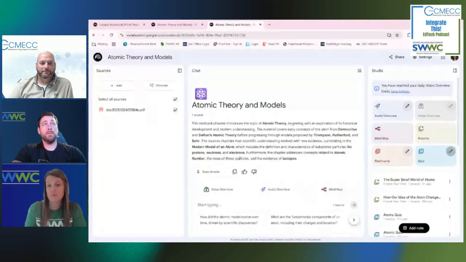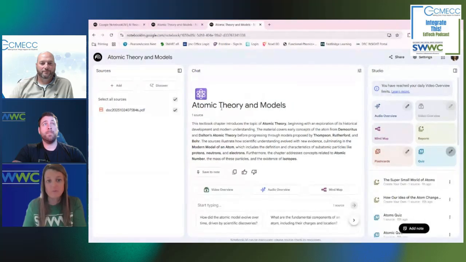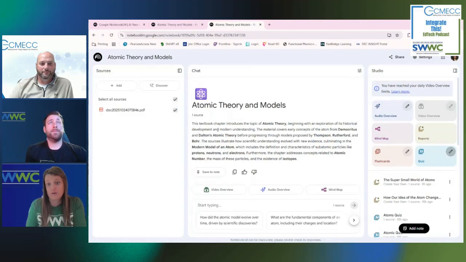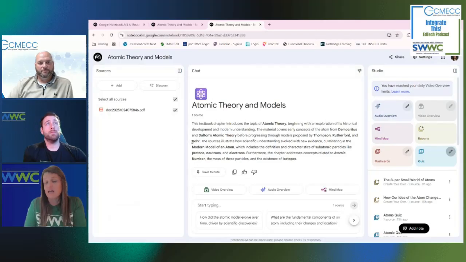I did pull up a specific lesson here on atomic theory to use as my example. What staff are able to do is go through and upload the PDF version of their curriculum or of their textbook. You can put it in your document on the left-hand side, and then that is used as its guide for whatever it is that you want to create throughout your lesson.